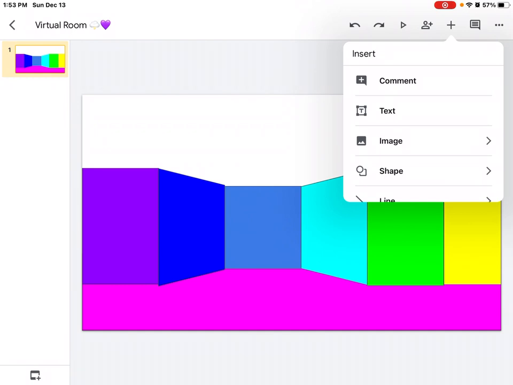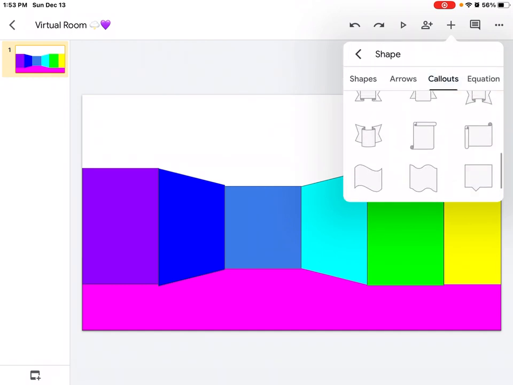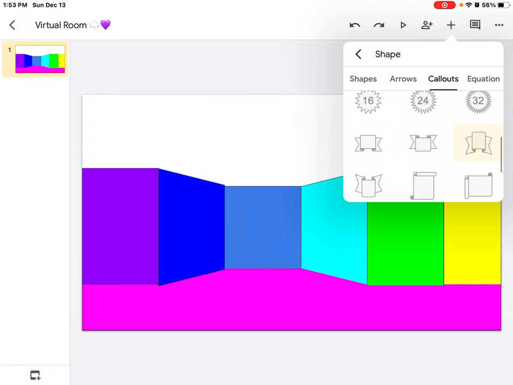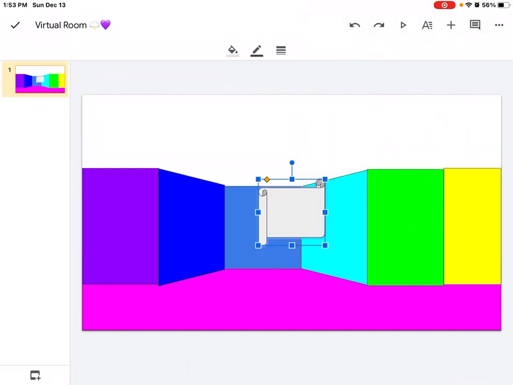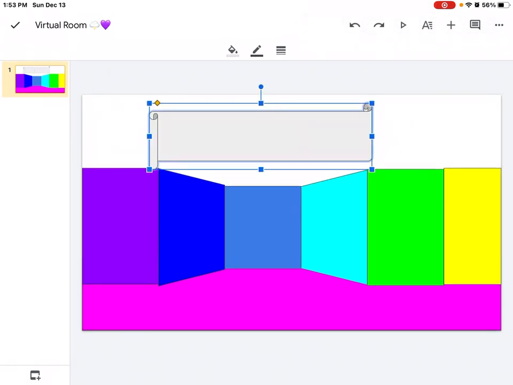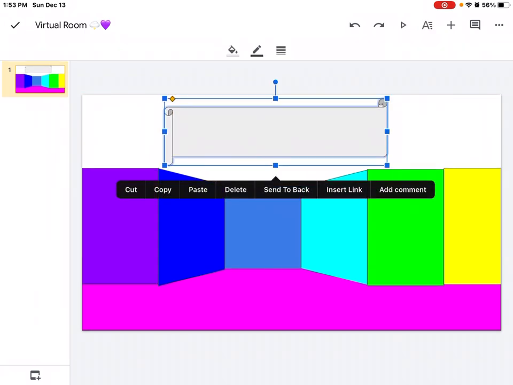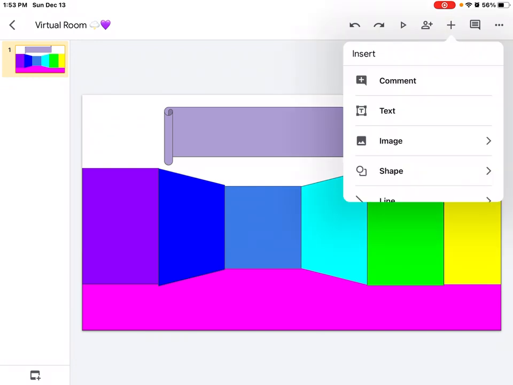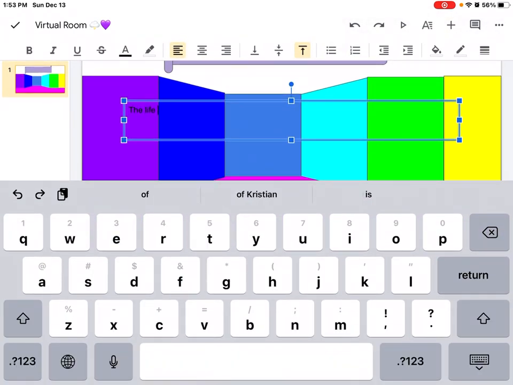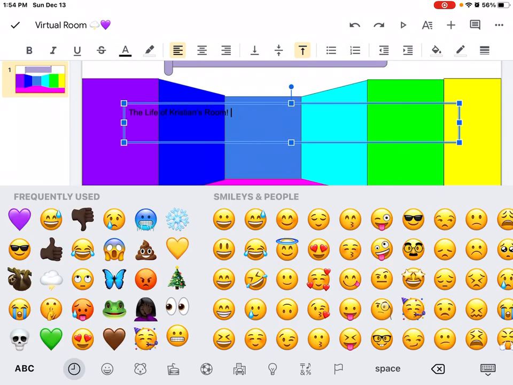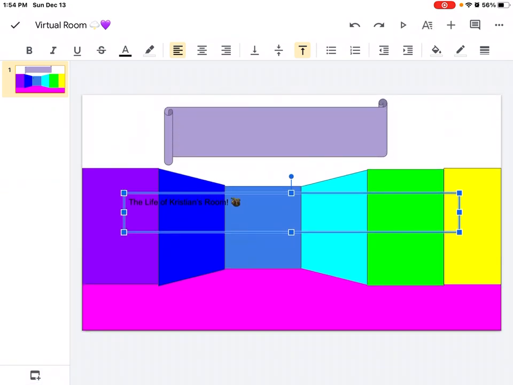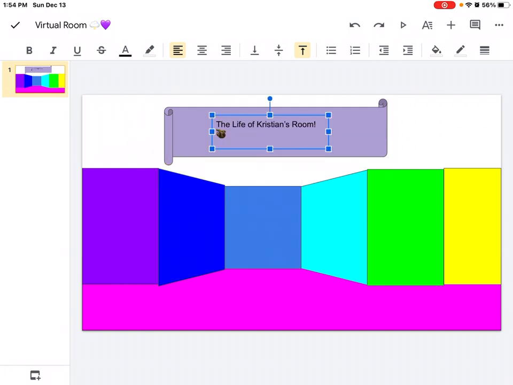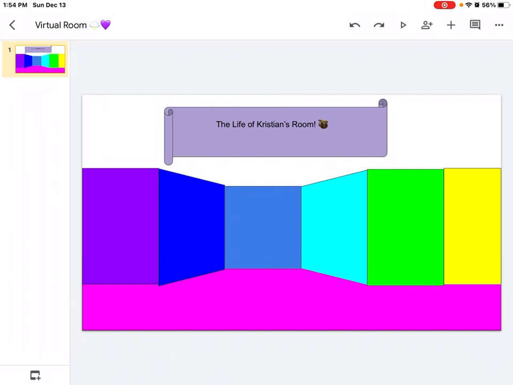Now we're gonna add a shape and it's gonna be a callout. I want this callout and I'm going to extend it to make it look like this. I'm gonna color fill it a lighter purple and I'm gonna put a text box in it. And I'm gonna name it The Life of Christian's Room. And put it in the middle. I might have to extend that. Okay, boom.